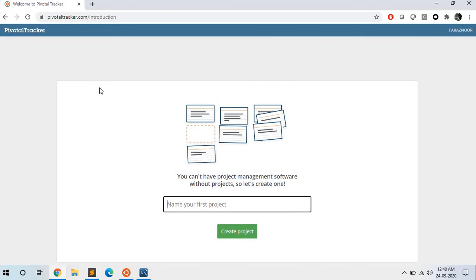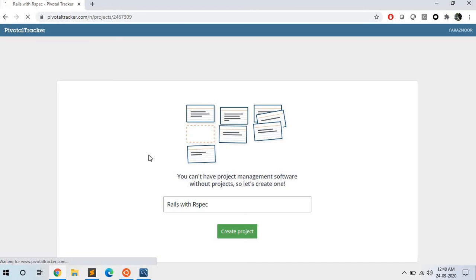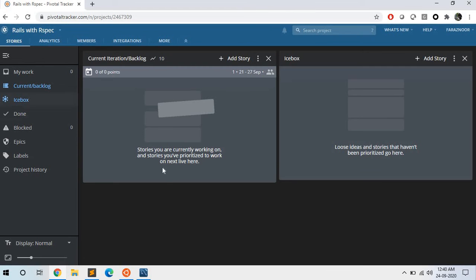So let's get started with Pivotal Tracker and create our very first project. So I'll name my project as the Rails with RSpec and I'll create my project. So this is the traditional layout of Pivotal Tracker. There is something called an icebox and then there is something called a current iteration. So we need to create the various things that we'll be doing.